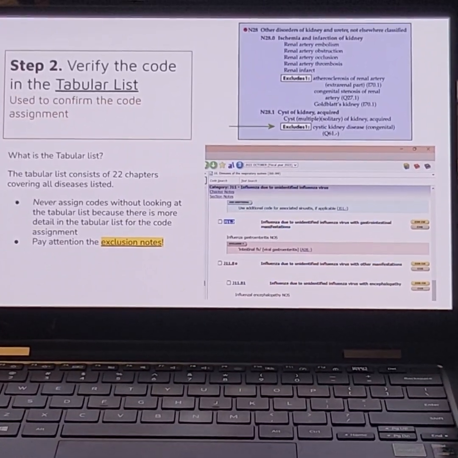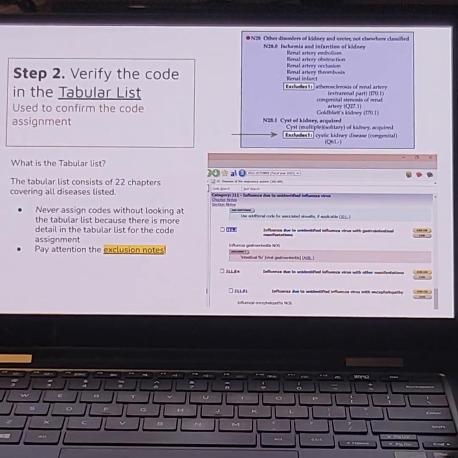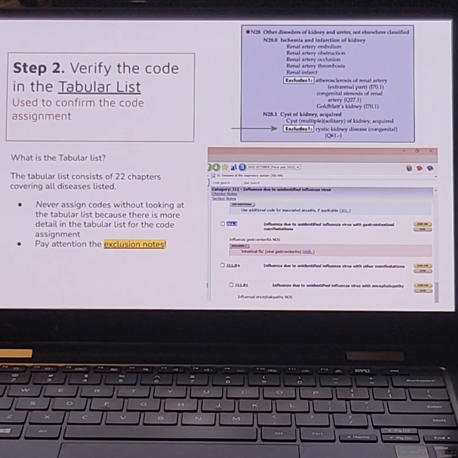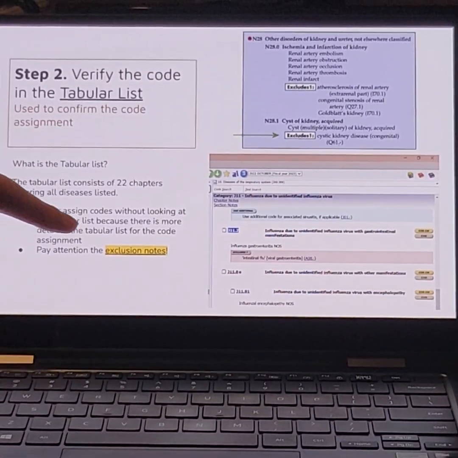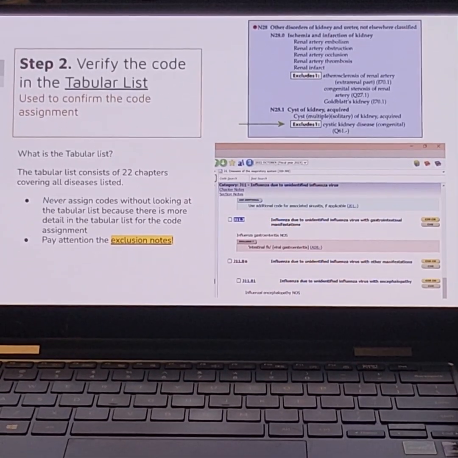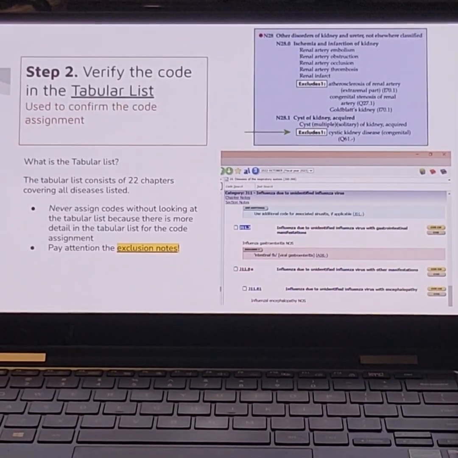So the tabular list consists of 22 chapters covering all diseases. And again, this is what I've mentioned before: never assign codes without looking at the tabular list, because there's more detail in the tabular list for the codes to assign.